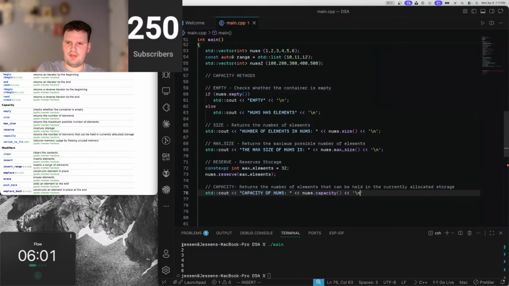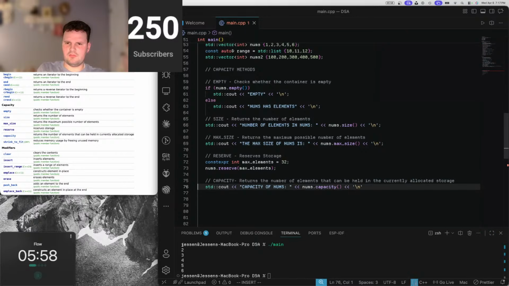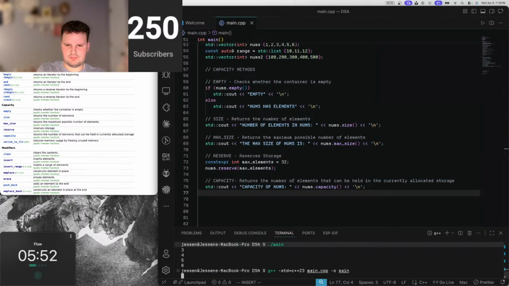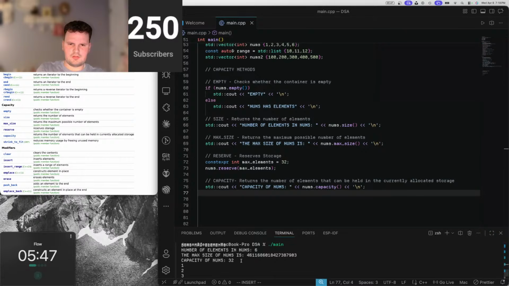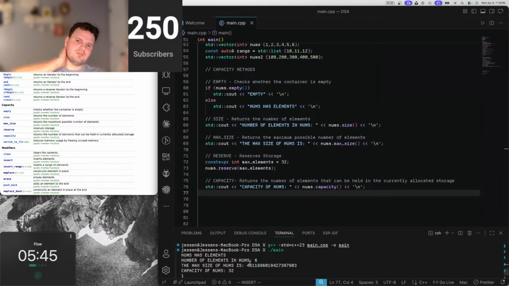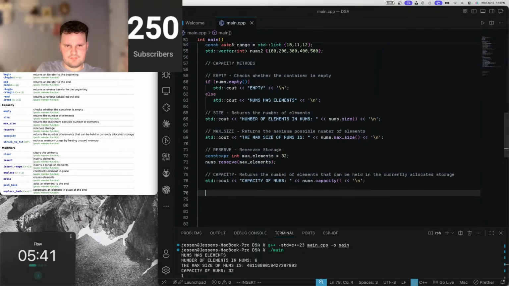I will say, after just getting into the groove of coding every day, things have been going way faster, which is actually really nice. Okay, so the capacity of nums is 32 because we reserved it to 32 as well. That's great. That makes sense.